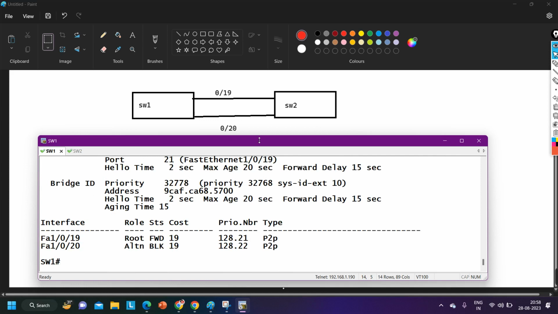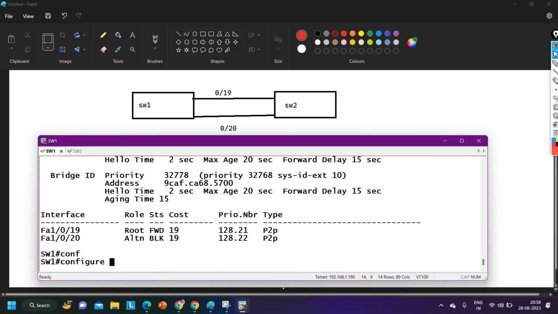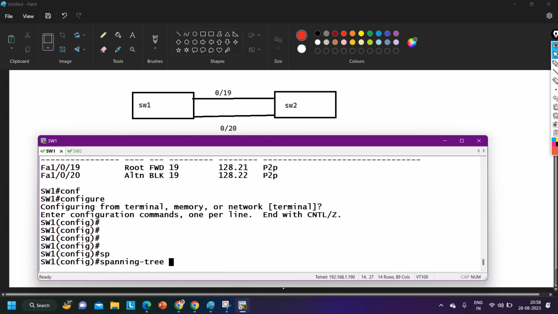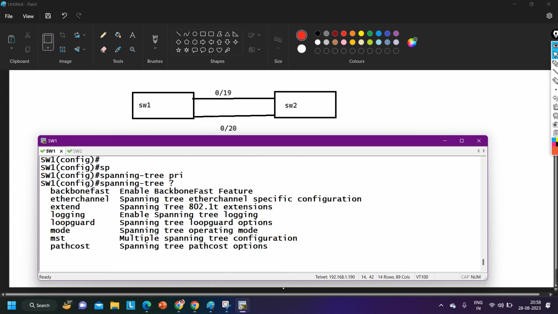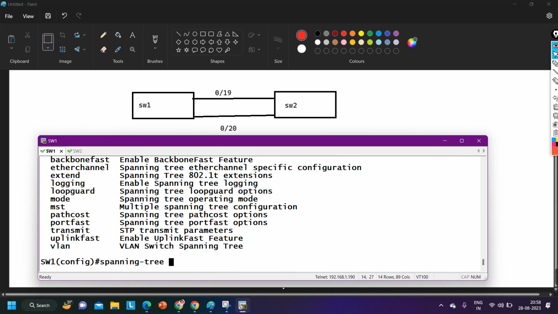This switch is not root bridge, switch 2 is root bridge, but I want switch 1 to be my root bridge. So on switch number 1 I am going to set priority 0. Spanning tree, spanning tree priority. Here I need to define what? Spanning tree, then VLAN. So I want to configure priority for all VLAN to 0.